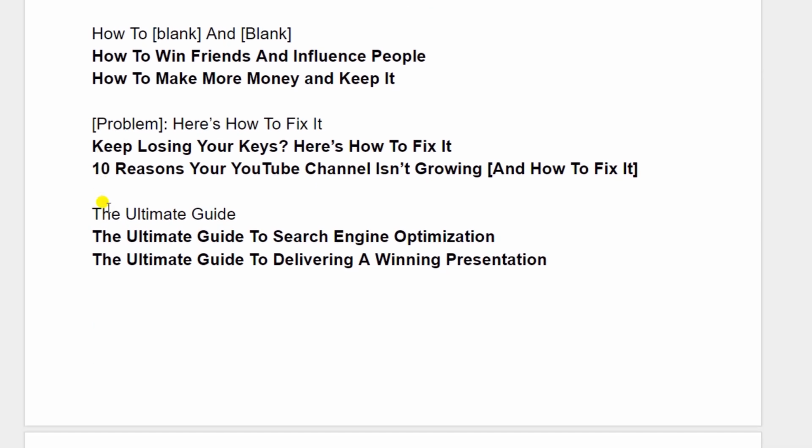The next template we have is how to blank and blank. So now you're telling them that they're going to learn 2 things. How to win friends and influence people, of course, is one of the famous examples of this. How to make more money and keep it would be another example. Here's the next template: there's going to be a problem, and here's how to fix it. So, keep losing your keys? Here's how to fix it. 10 reasons your YouTube channel isn't growing and how to fix it.